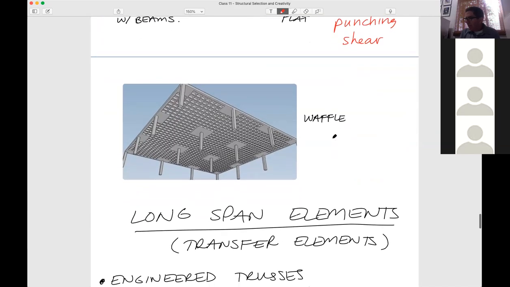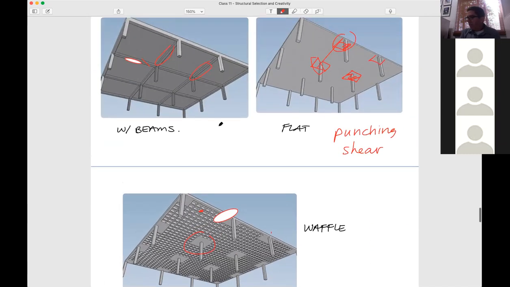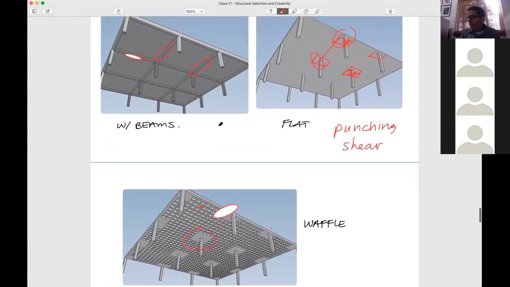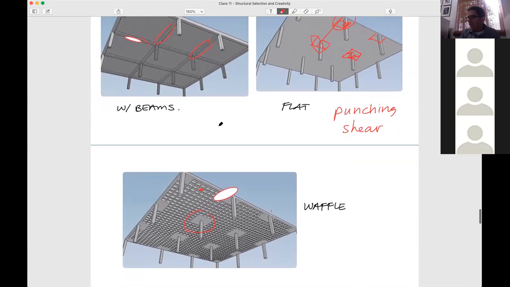Right here would be a waffle slab, and you see you've got infill around the tops of the columns. That's because of a punching shear issue, and it's much more lightweight, with a very, very thin slab, but obviously a totally different structure. So all three of these would be considered two-way slabs, each a slightly different variation.